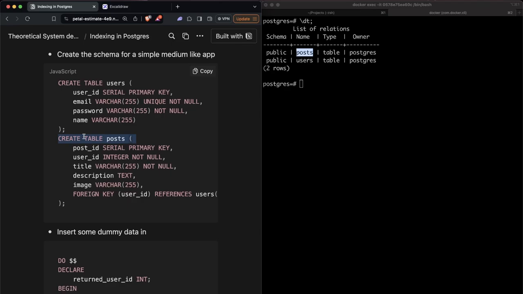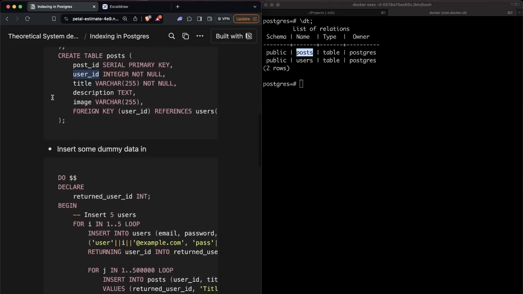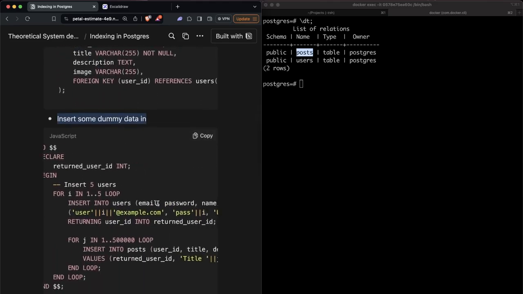Similarly, there's a posts table. So this is an app similar to the Medium app we have discussed many times by now. You have a posts table where there is a post ID, user ID, title, description, and image, and it has a foreign key, user ID, which means this thing references the table here. It also has a foreign key constraint. All things we've already discussed when we discussed Postgres. Inserting some dummy data is something new.